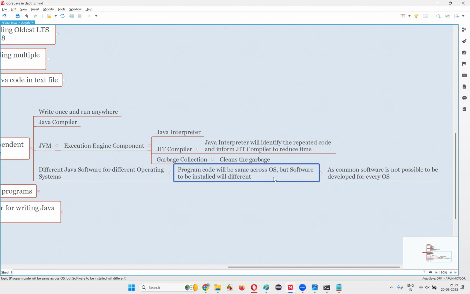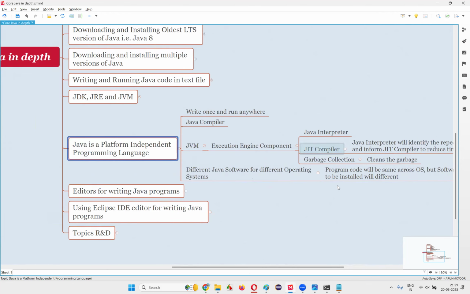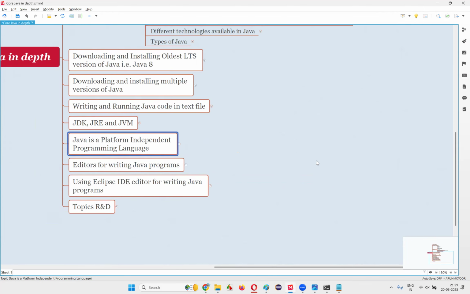That's what I'm going to say here. Without this, the platform independent concept will not be possible. That's why Java software is different for different operating systems. And without converting the Java code into bytecode also, platform independent nature cannot be achieved.